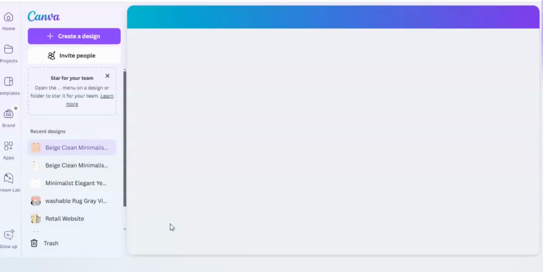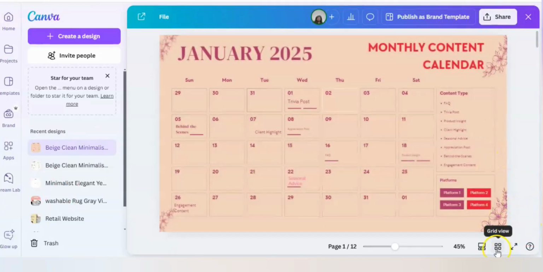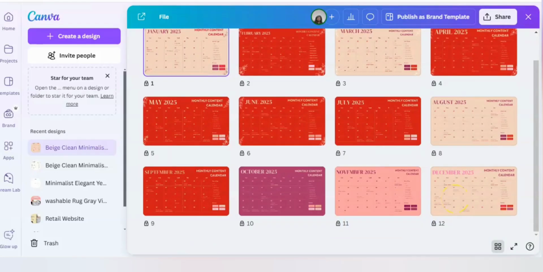So, tech lovers, this is the finished look of our monthly calendar. As you can see, this is really looking nice and beautiful. So we have the months of January, February, March, April, May, June, July, August, September, October, November, December. Okay, and we're going to create a mock-up with this, right?